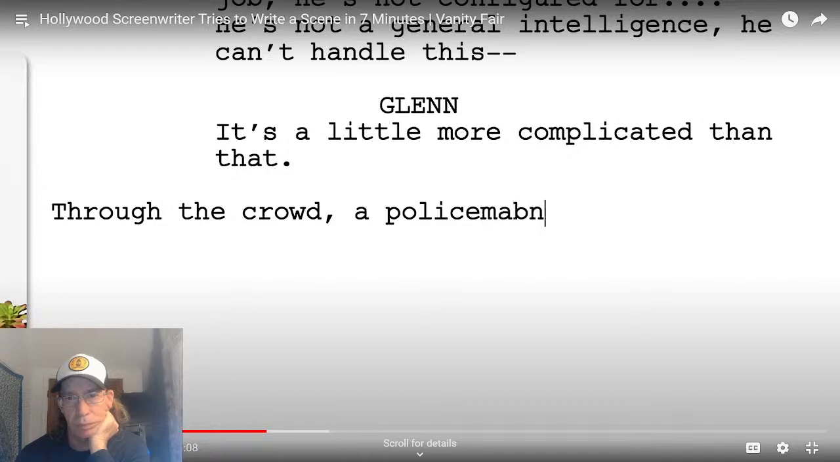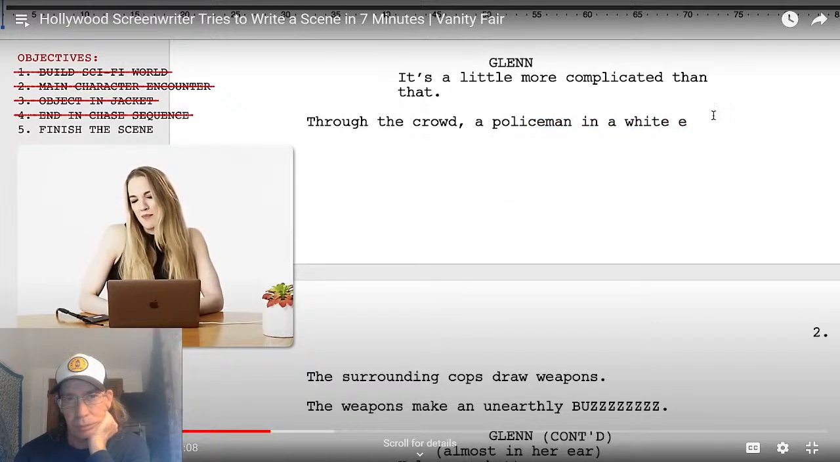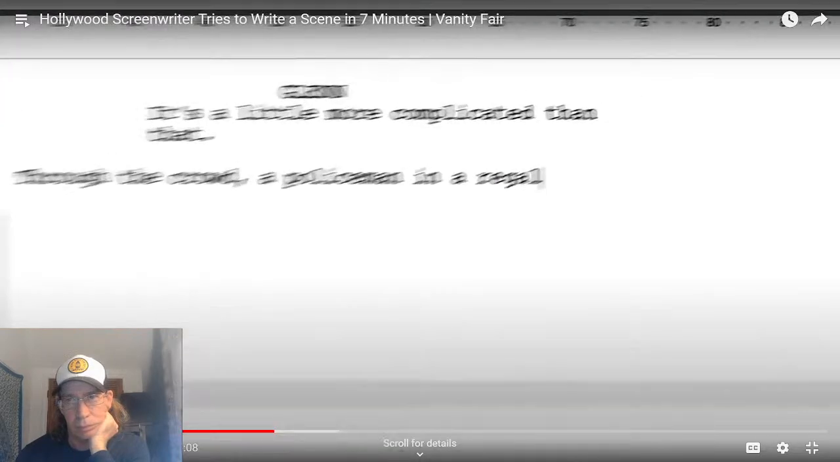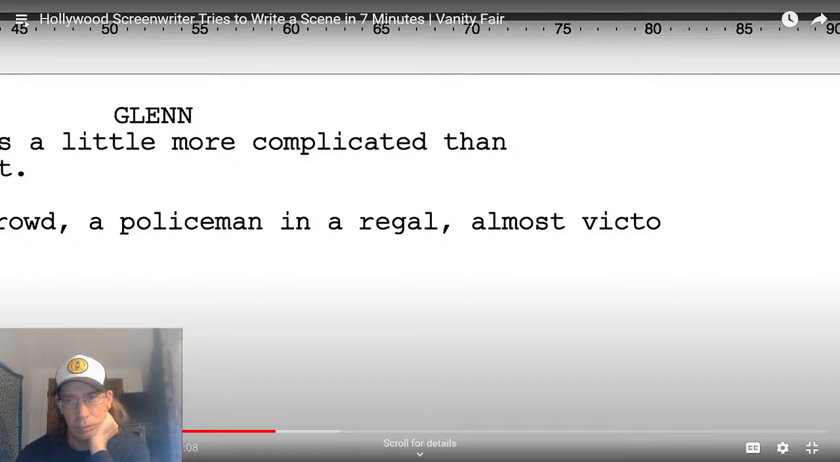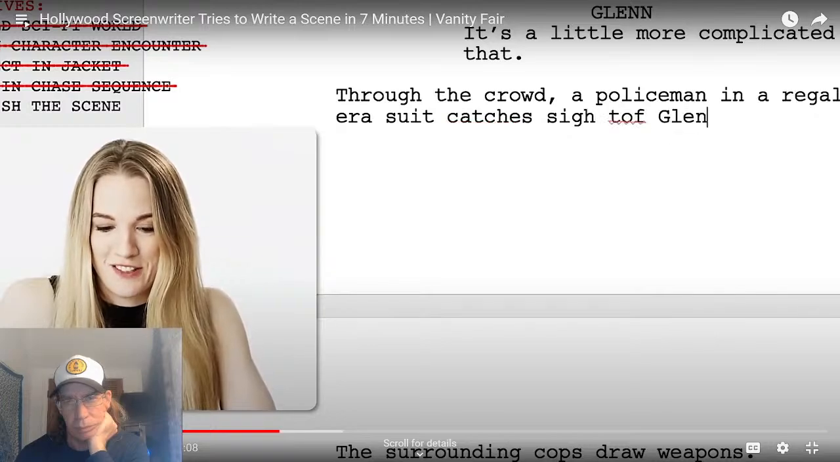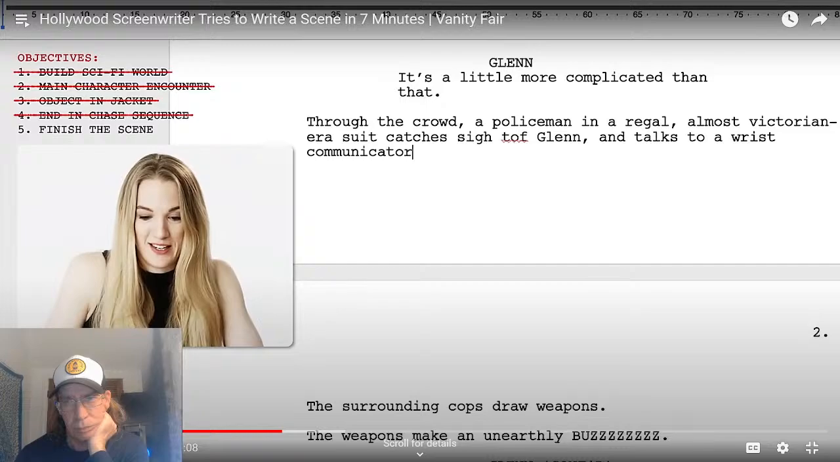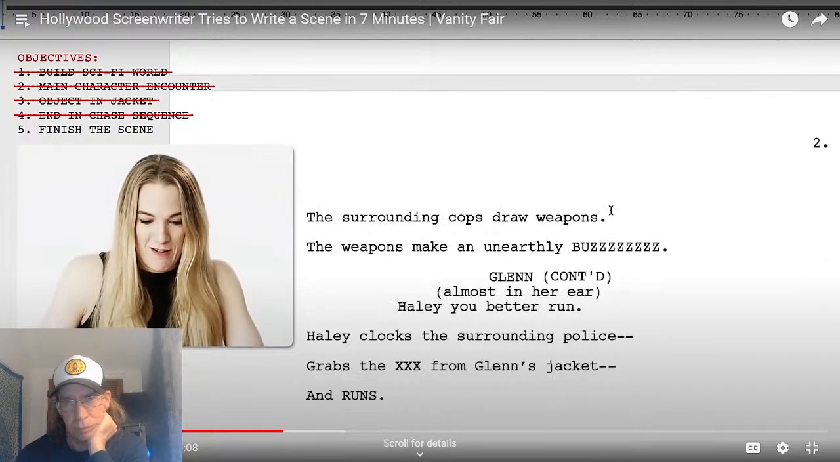Male or female policeman? I'm just making policeman. White. I don't want to make it a policeman in a mask and a white suit because that's so lame for science fiction. A policeman in a regal, almost Victorian era suit. Catches sight of Glenn and talks to a wrist communicator. Grabs Arno.